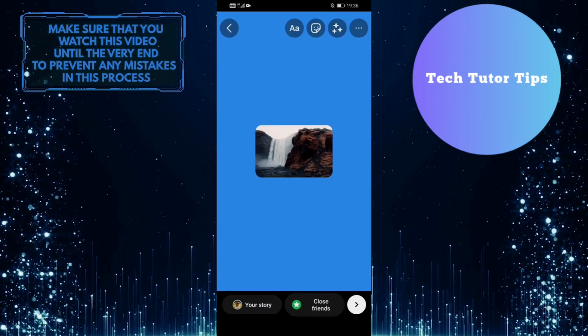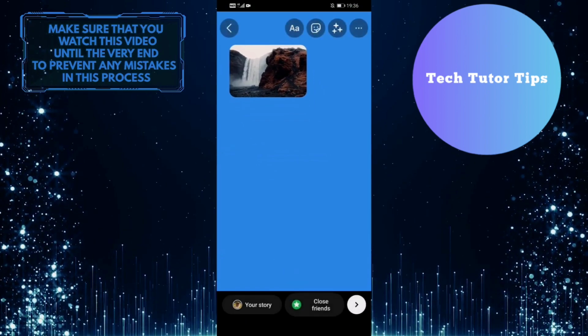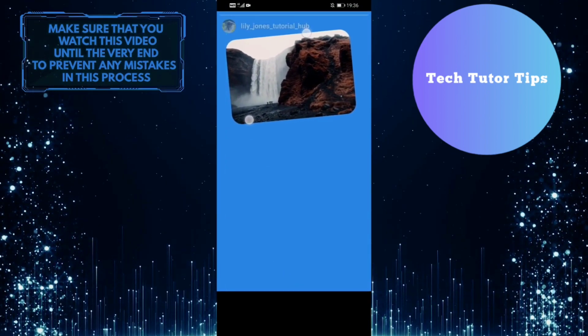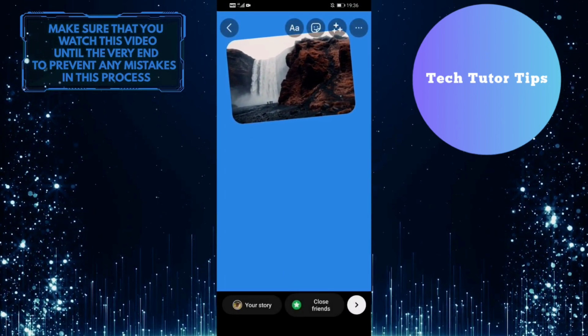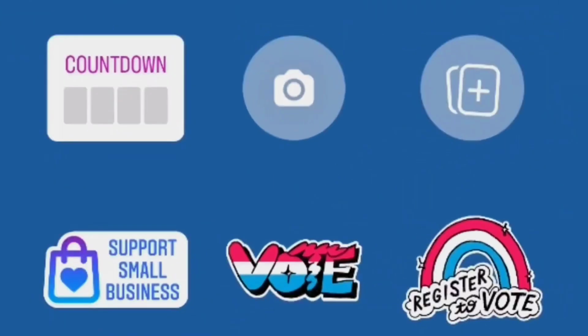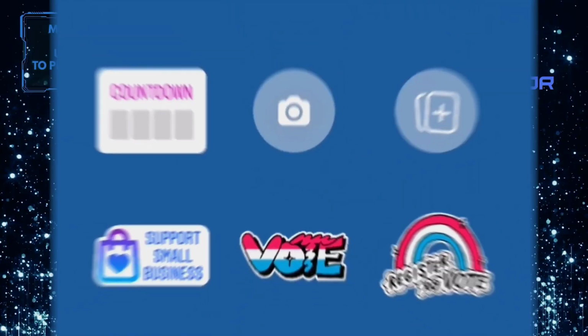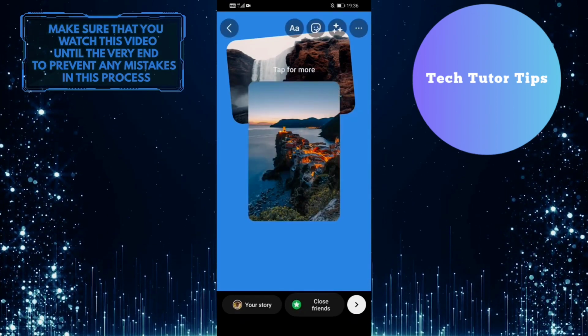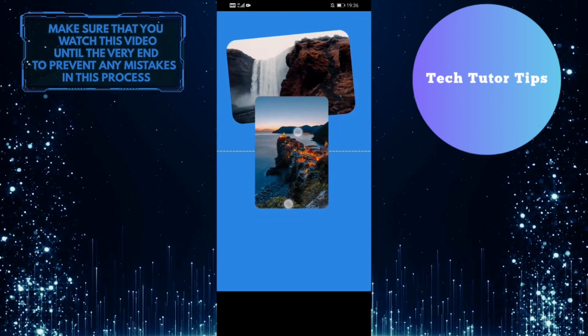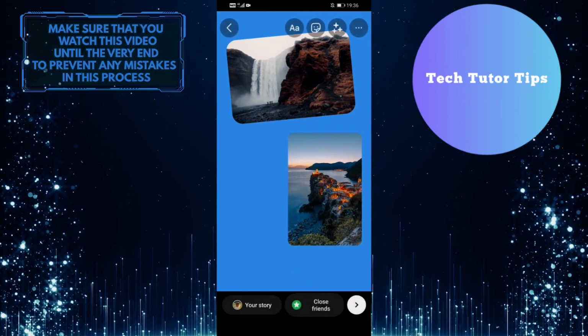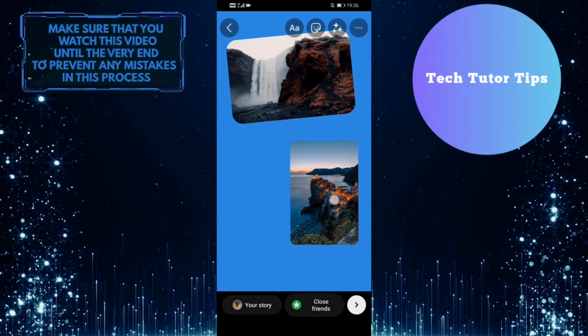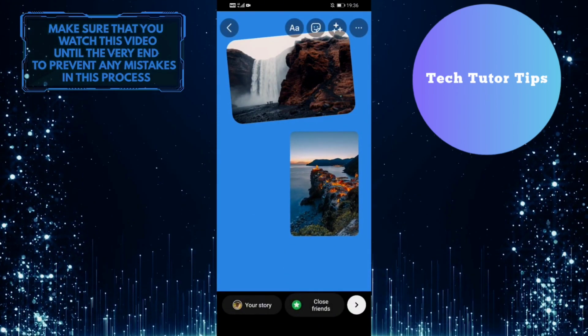You can then resize and move this to wherever you want. And now to add another photo, tap on the sticker icon, and then tap on the icon with the plus symbol. You can also resize this image and move it anywhere that you like. So, you can follow these simple steps to add as many photos as you like to your Instagram story.